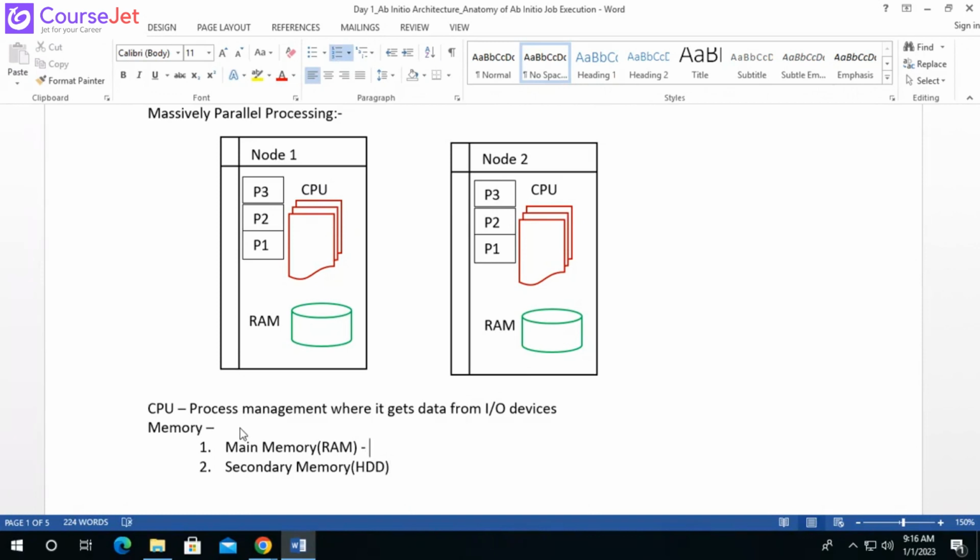So all the processes are managed by the CPU. It gets the required inputs from the input output devices and displaying the results to the user, everything will be taken care of by your CPU. And for the memory, whenever we do the processing, we need to store the data, right? For storing the data, the data will get stored in the main memory.